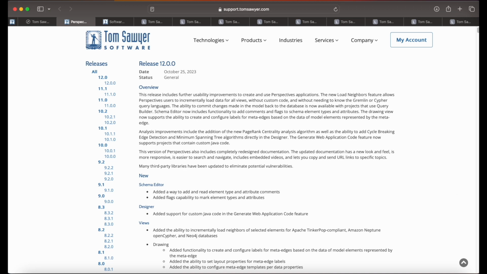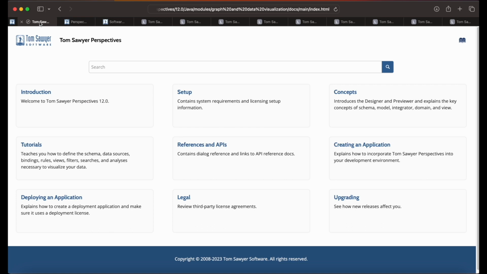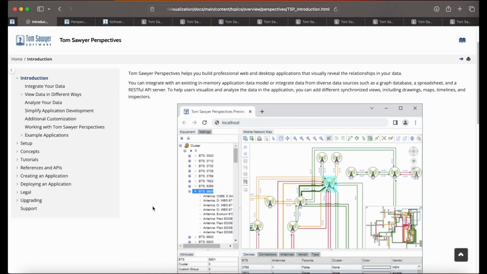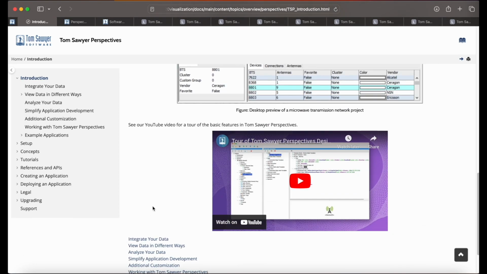And something else that was released with Perspectives 12.0 is the newly updated documentation. So we have a new modern look and feel for our documentation here. You have several different categories of information that you can find, and you also can go into these particular topics, and you'll see not only descriptions, but you'll have screenshots and links to videos as well.